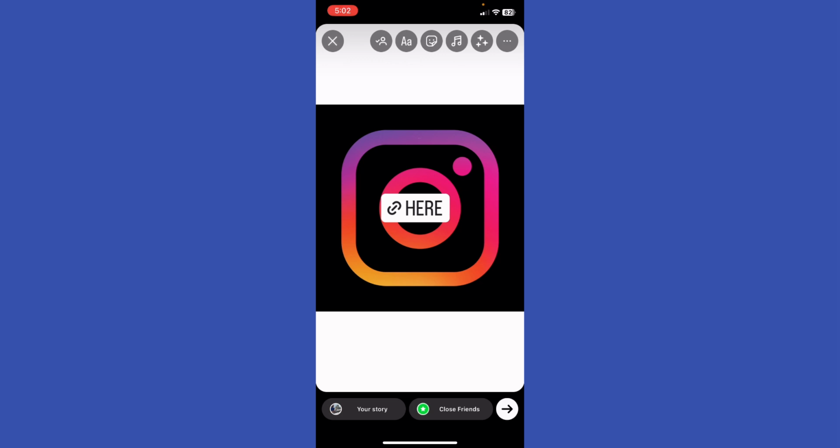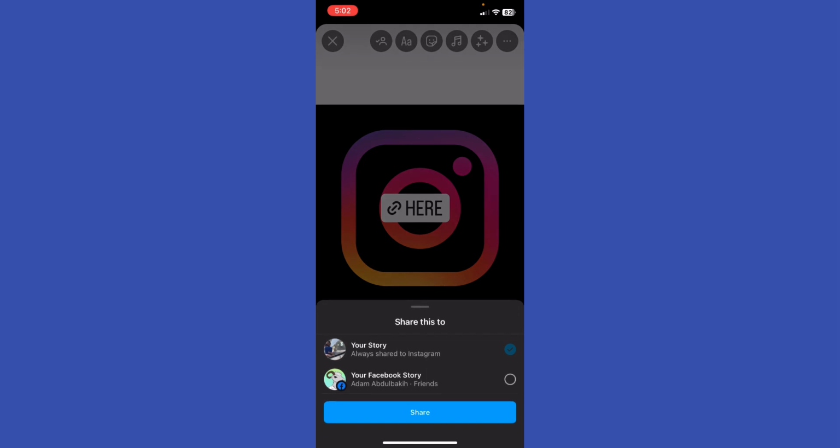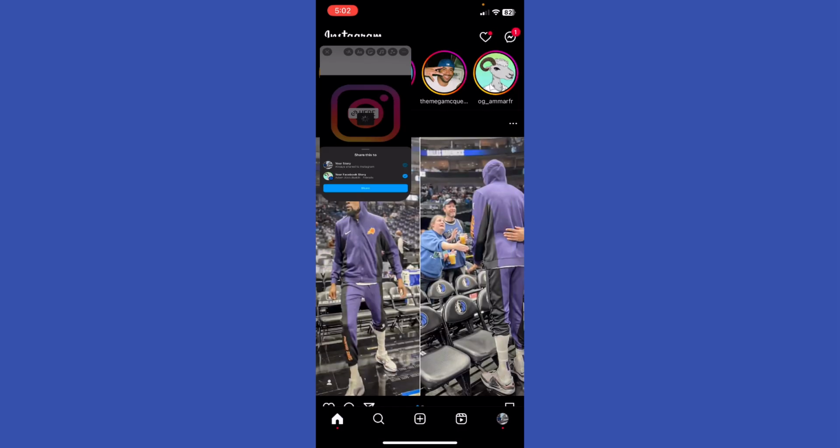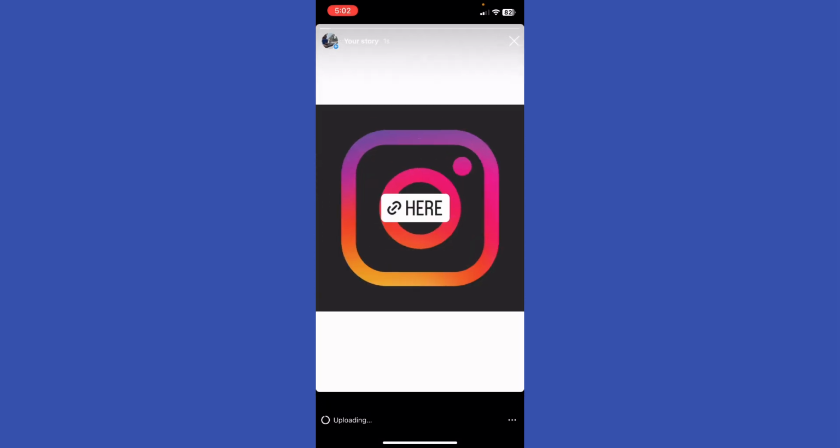Before you post it to your story, you're going to hold your story at the bottom left right here, okay? And you're going to select your account, your personal account that you linked to your Facebook. So if you linked your own personal account to Facebook, you will be able to add it to your Facebook story. Just hit share right here and wait until it's uploaded.